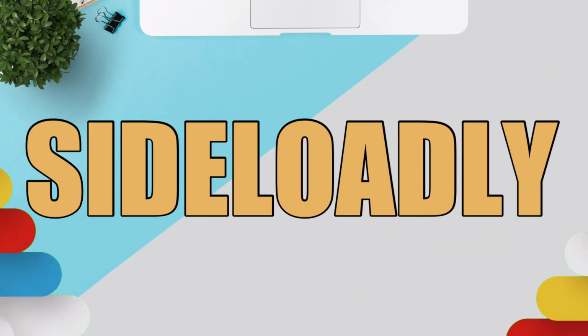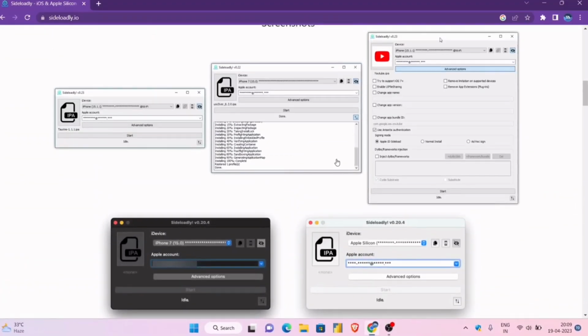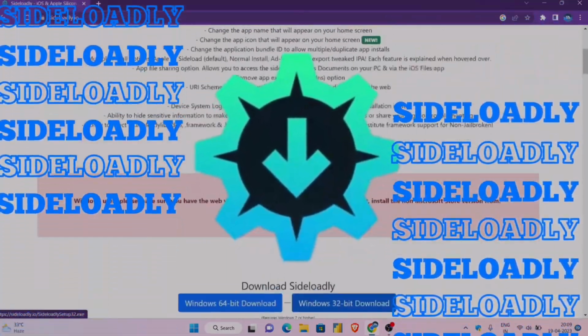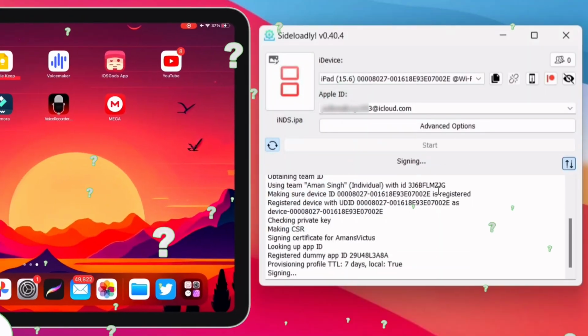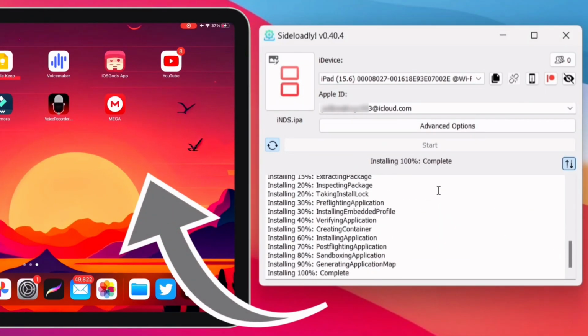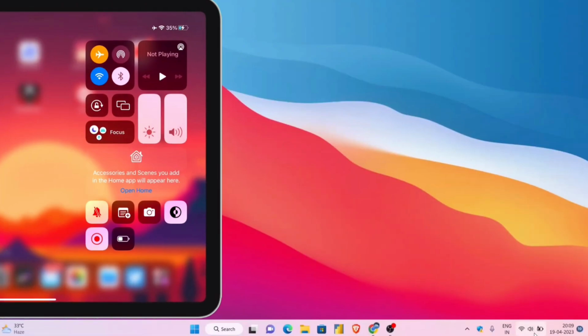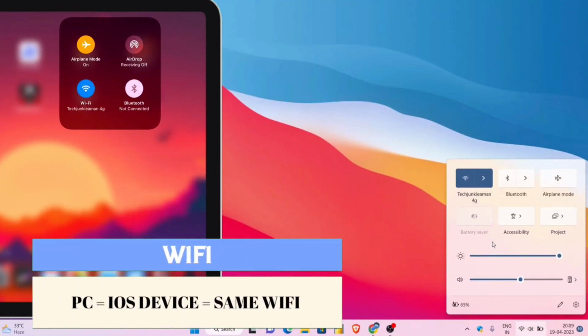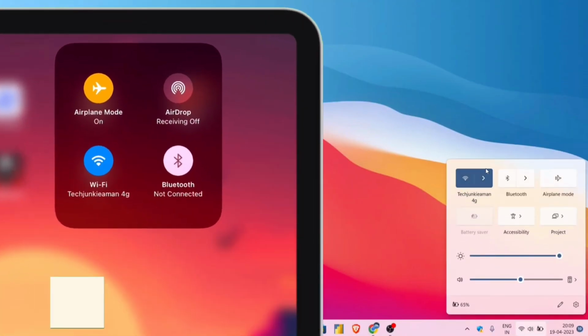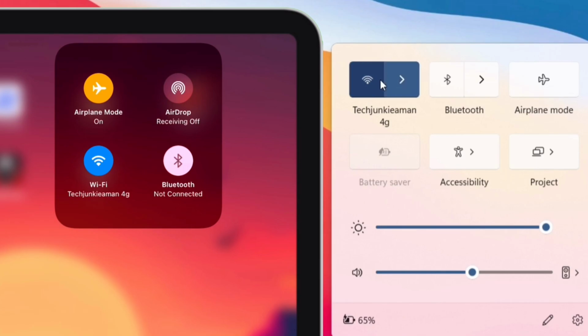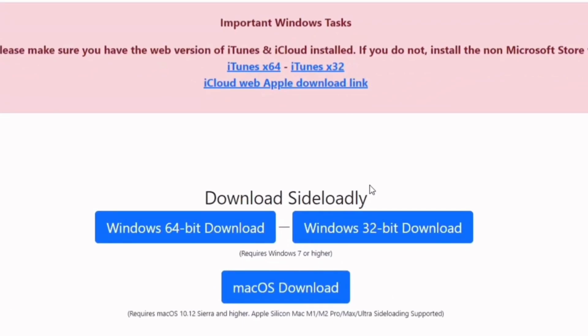Next on the list is Sideloadly. It is very similar to Cydia Impactor, where you can sideload IPA files from your computer to your iOS device. Sideloadly does not have a dedicated app on your iOS device like AltStore or SideStore. It works wirelessly if both the computer and iOS device are on the same Wi-Fi connection. Or you can even use it with a USB cable. Sideloadly is available for both Windows and Mac computers.